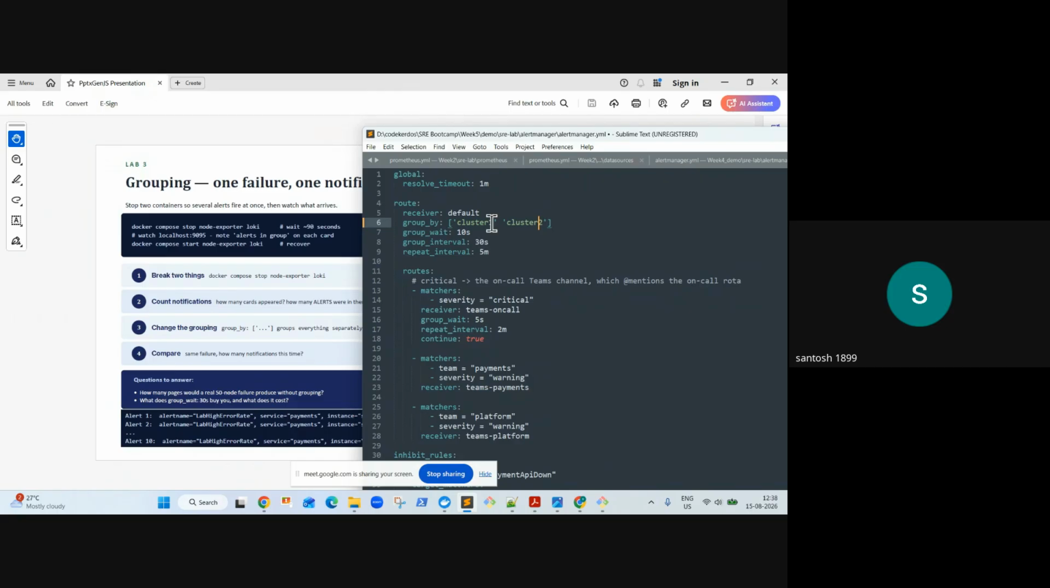So right now, let's say I am performing a blue-green kind of deployment, shifting the traffic from one data center to another. What will happen if I have to bring down the complete cluster, or the complete set of servers? If I have the proper group by, I don't need to worry about how many alerts I will get. I know I am going to get only one single alert based on the group by clause that I have implemented.